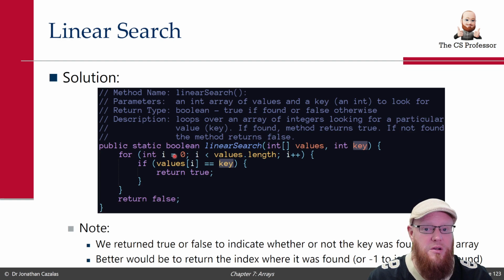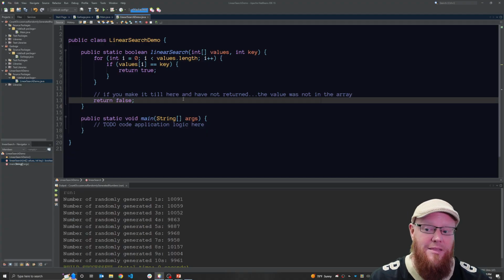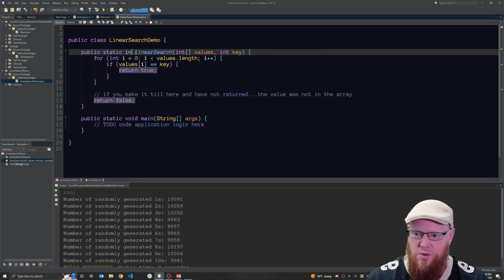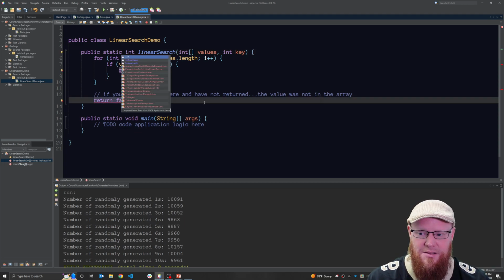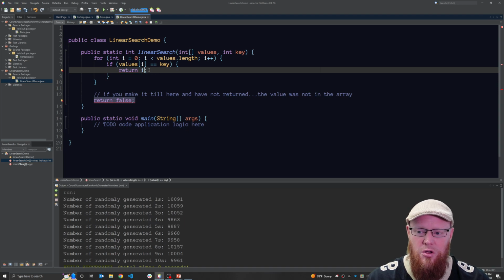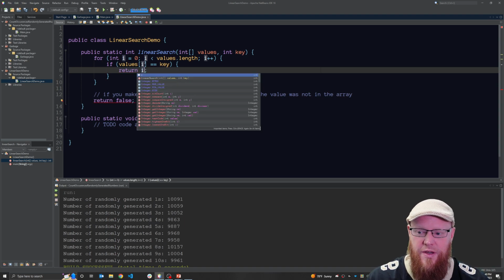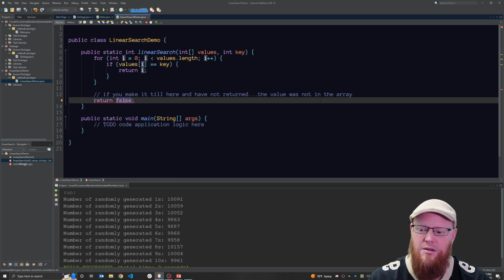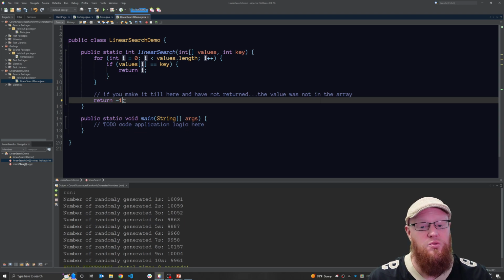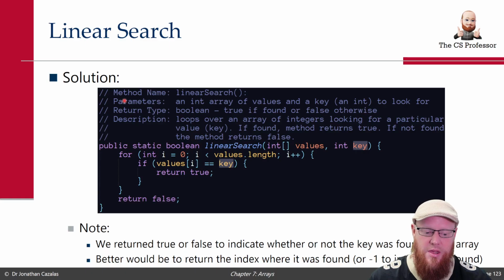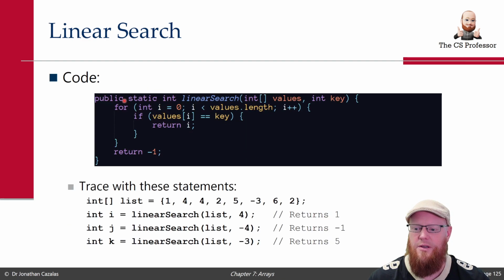So it's better to return the index where you found it, or if it was never found, maybe you could return -1 or any negative number to indicate that it was not found. So a quick little change, we could say return int as the data type, and instead of returning true, return i, the index where it was found. And if we never find it, return -1, which of course is not a valid index in a Java-based array. So this is doing the same thing, but now it's returning more valuable, more actionable information that we can use within our main. And this is what we have here.